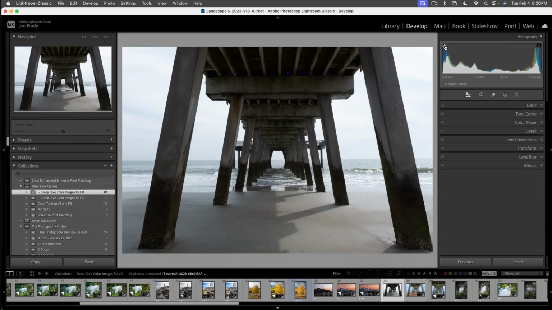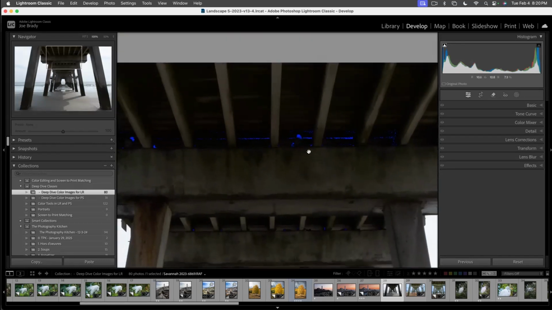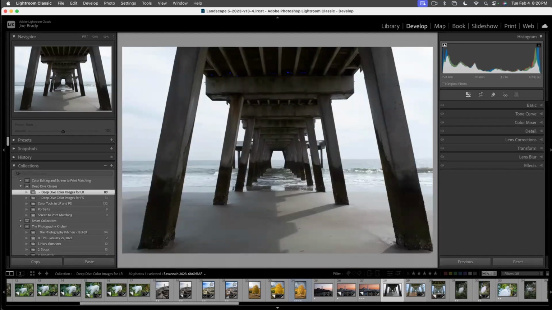There is some pure black. If I click on here, you can see this one's lit up. What that means is somewhere in here is pure black. Oh, there it is. Look where it is. It's underneath the thing. Well, guess what? It really was pure black.